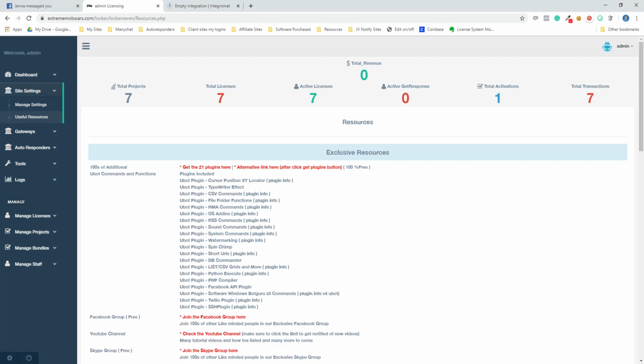So hopefully this has helped for Integromat and some of the resources that are available inside of the Ultimate Edition for your web-based admin panel. Thank you.